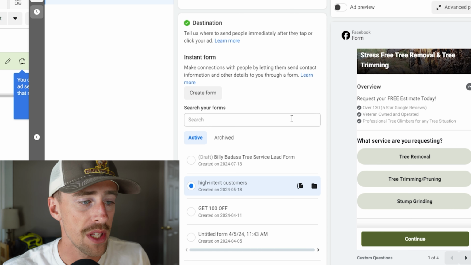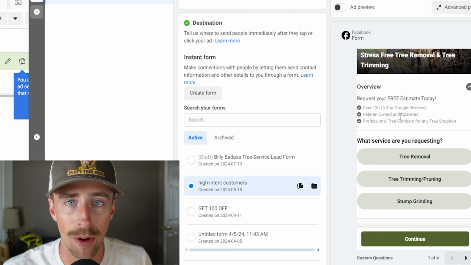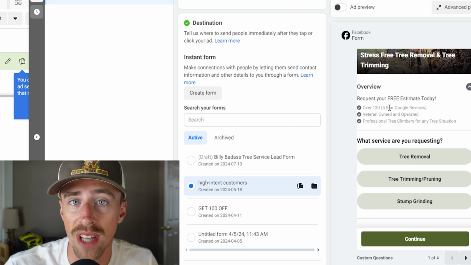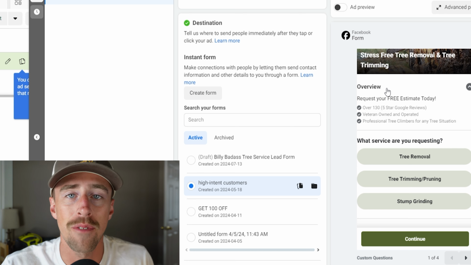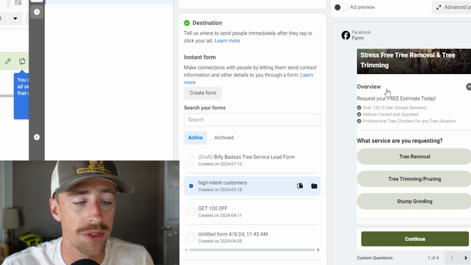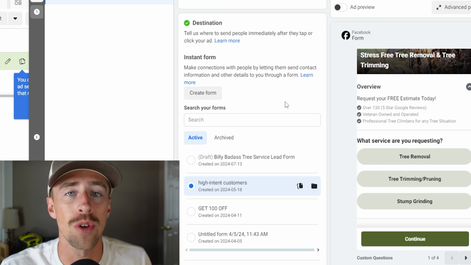So this is something that they implemented, I believe it was just a couple years ago, and it's super effective, especially for those who either maybe you don't have a website yet, or maybe your website is not very good at converting leads into customers. So this just makes it really easy, and they're really easy to set up. So I'm going to show you that right now.